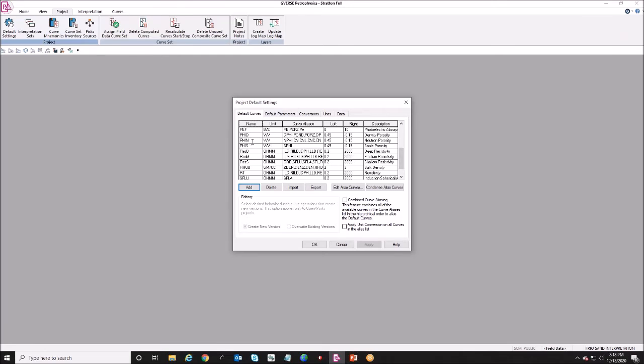For instance, here I have phi in, which is my neutron porosity. And I can see here the curves that I have aliased to phi in: phi, Cn, Cnl, Cnc, Cncf, MPOR, TMPH, MPSS. So you can work your way through that list there. There's another way of viewing this information as well, which I'll show in a second.